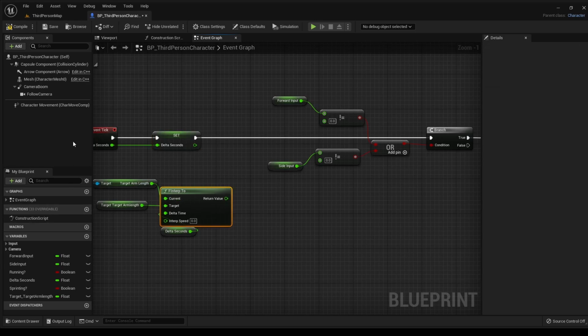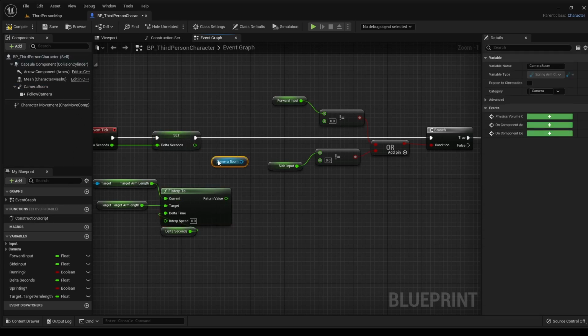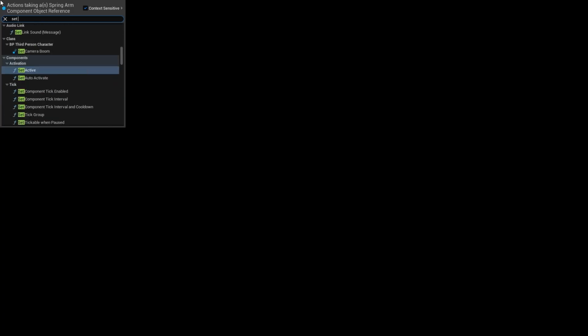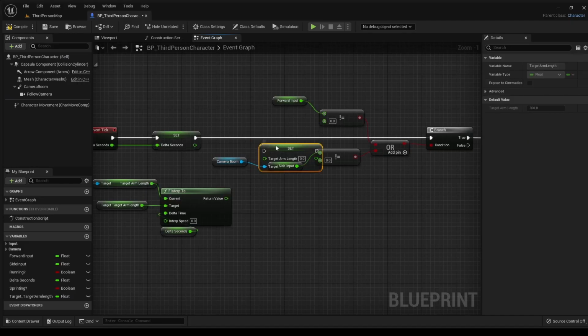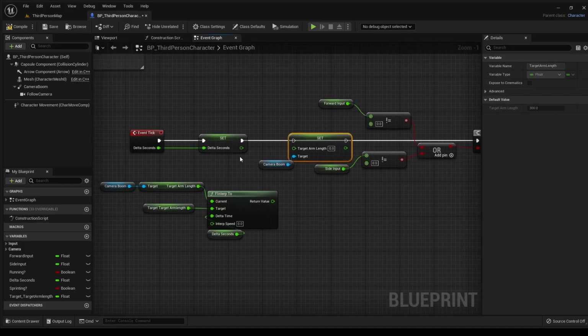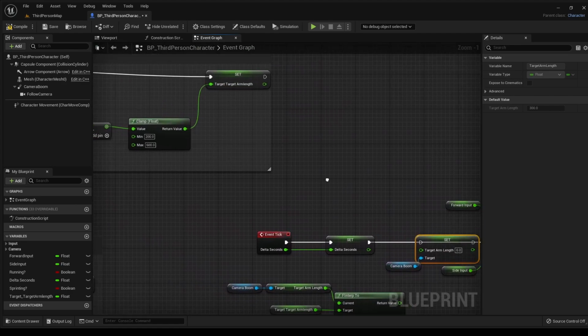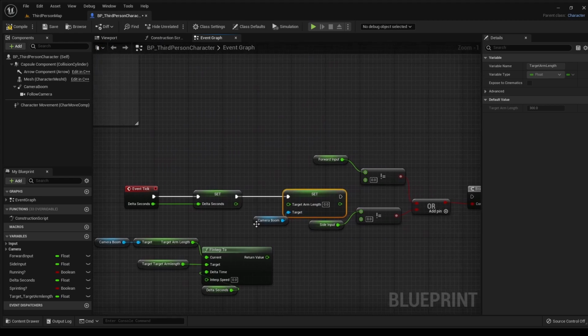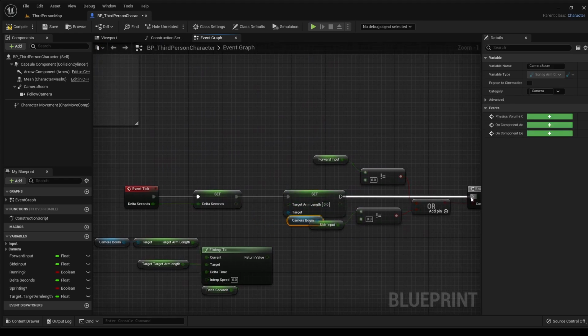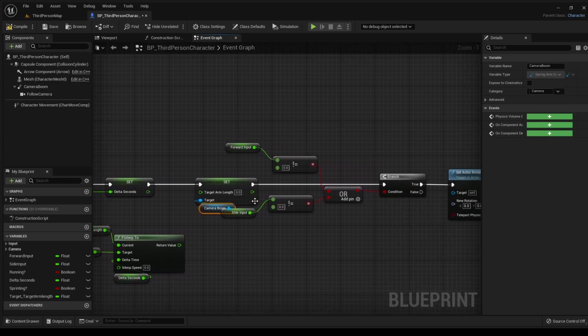All right, so we're going to grab our camera boom. We're going to set our target arm length again. Basically, we moved that from up where our camera zoom was at. We're moving that down here. Connect that to our branch.